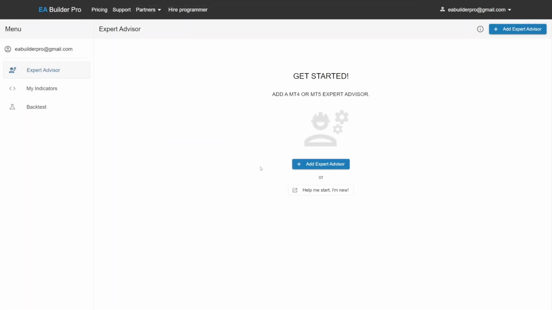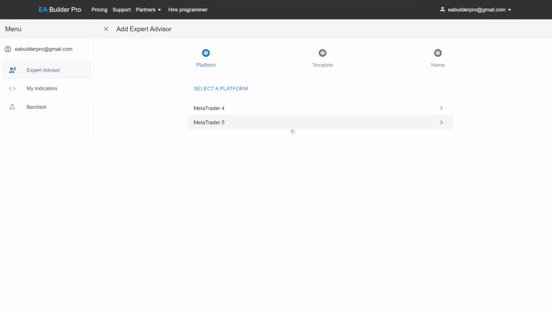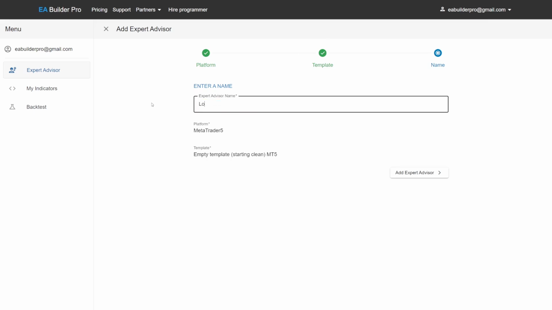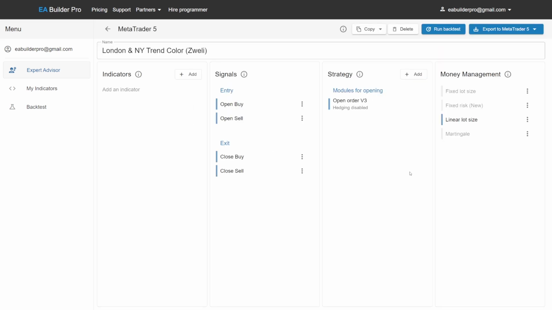Let's create the expert advisor. Start by adding an expert advisor to your account. Name your expert advisor. First thing we're going to do is add the custom indicator.